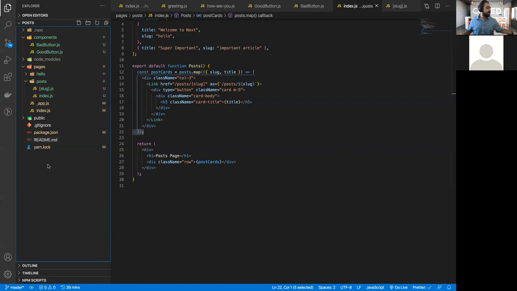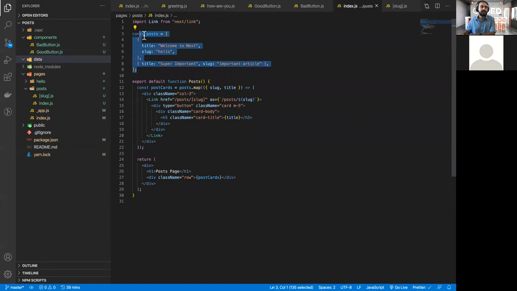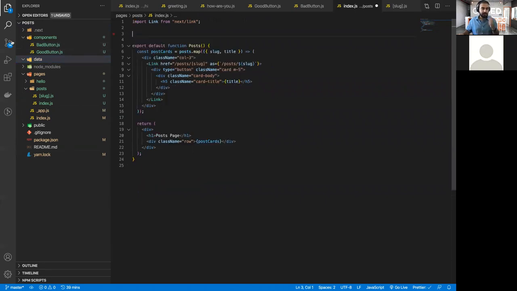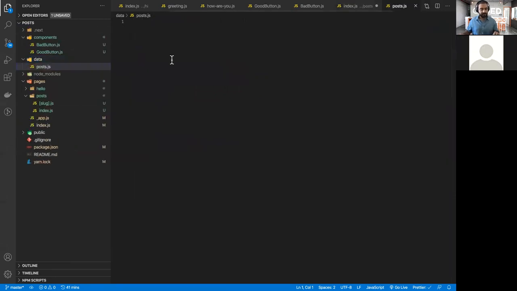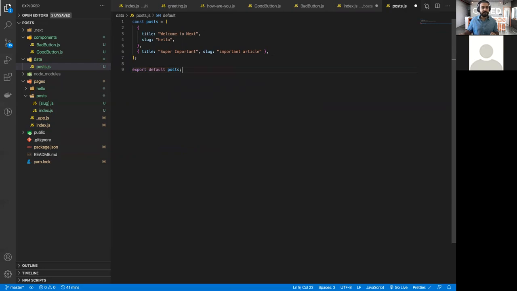It doesn't make any assumptions about where you're going to put your data, but what I usually like to do is have a data folder. If this is completely static data, then I'll have a data folder in here with some data files. Maybe there's an array. Maybe I want to move this over here. So let's create a posts.js, and let's export default posts.